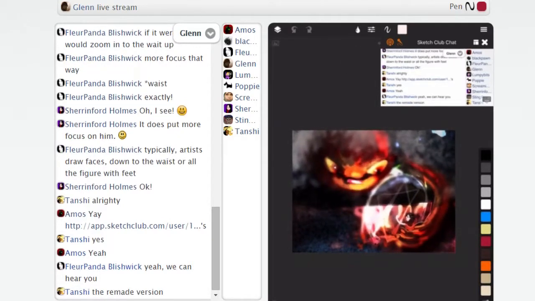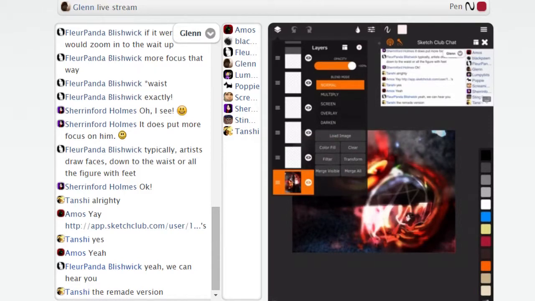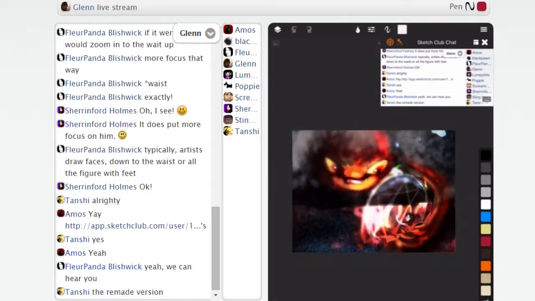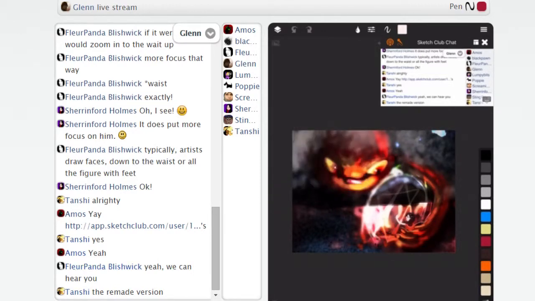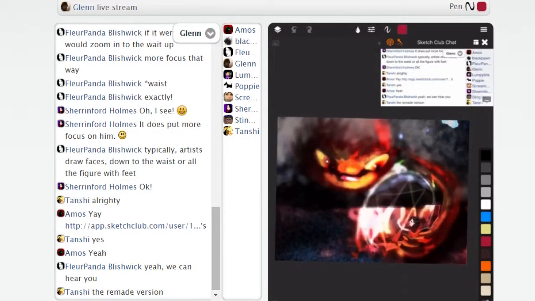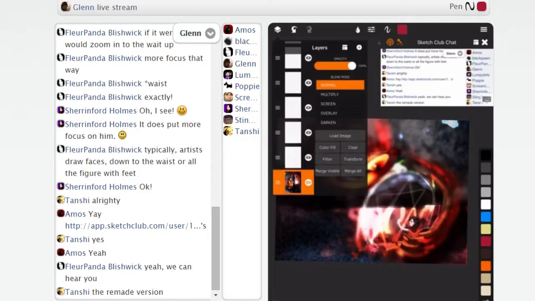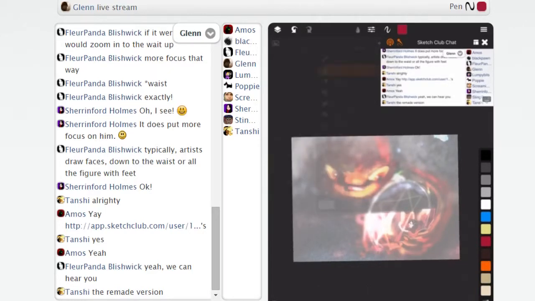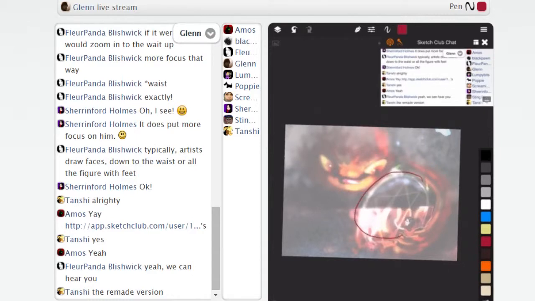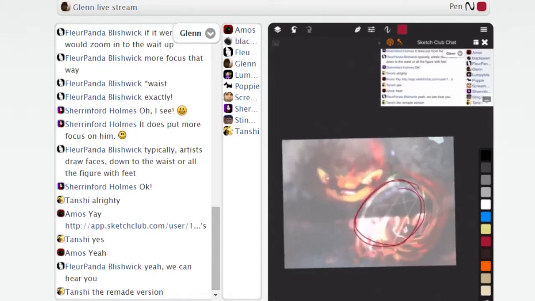Since this is pretty much the same image, the remade version, let's go ahead and start with the emphasis first. It's kind of hard to determine what the emphasis is on here, because there's so much contrast. There's so much light going on. Honestly, man, I would really tone down this area right here. I'm going to have to fade it out a little bit. I would really tone this down a lot.